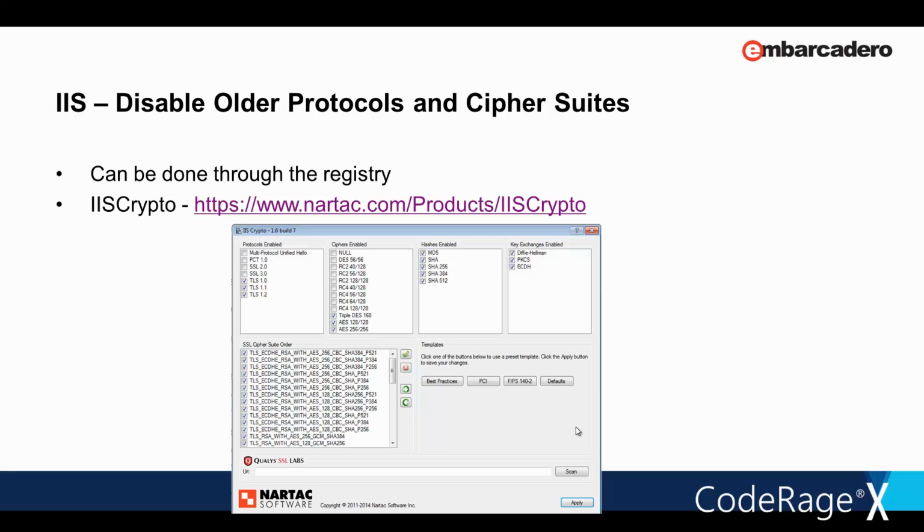So what I would recommend is using a tool called IIS Crypto. It's a free tool that's out there. You run it. Quite often you click best practices and then change anything that you need there and apply it. And you will have to reboot when you're done. But it allows you to select which protocols you want enabled and which you don't, and go from there.